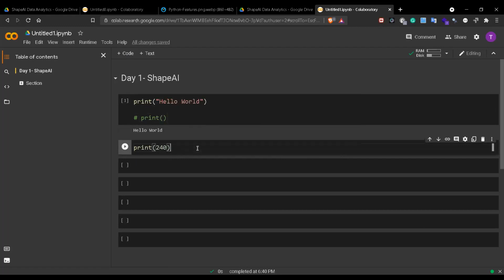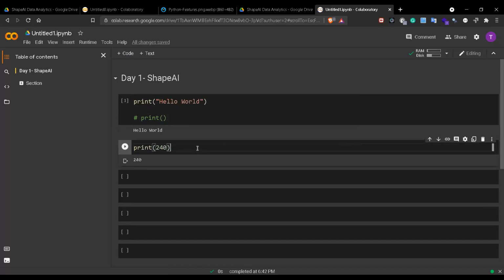Okay, print 240, and let's run this. Now you can see this prints a number, 240. But now some might say, hey, you have used quotation marks over here, but why didn't you use them over here? The only difference is the data type. You can see this is a string data type and this is an integer data type.